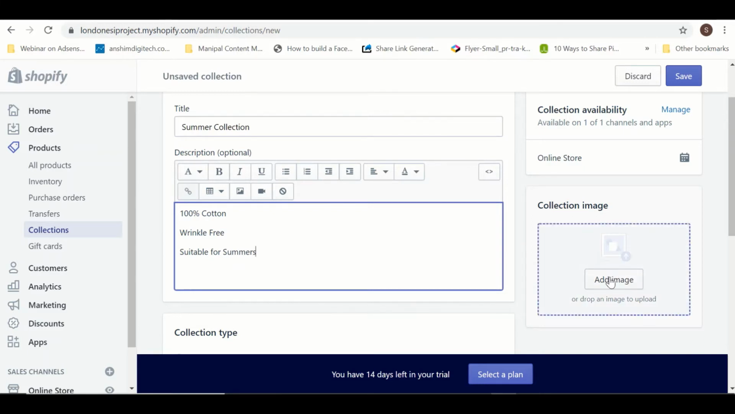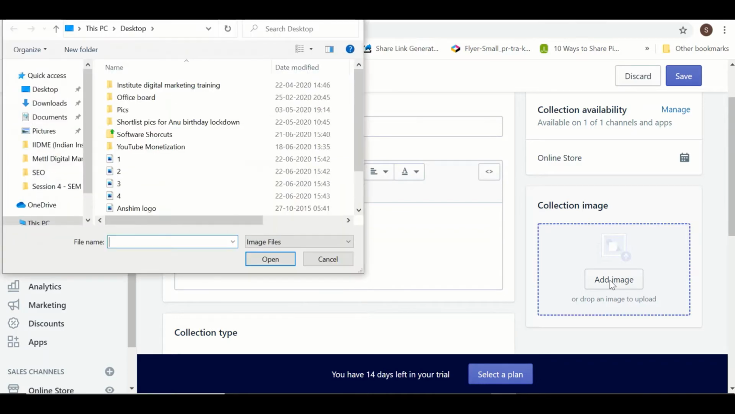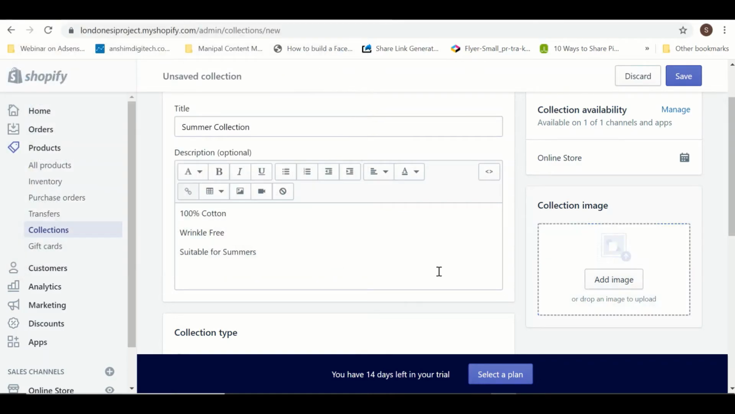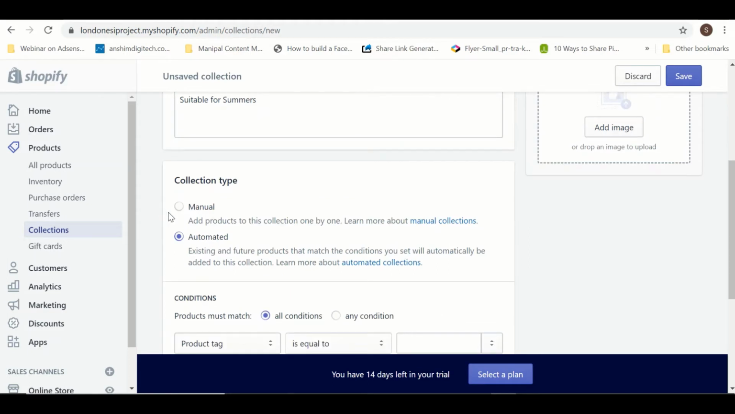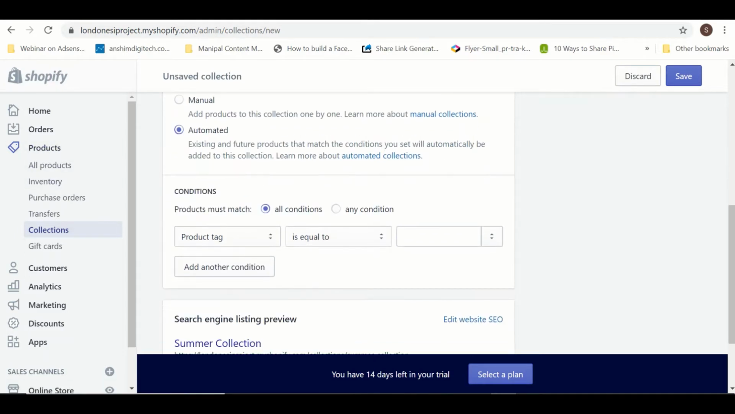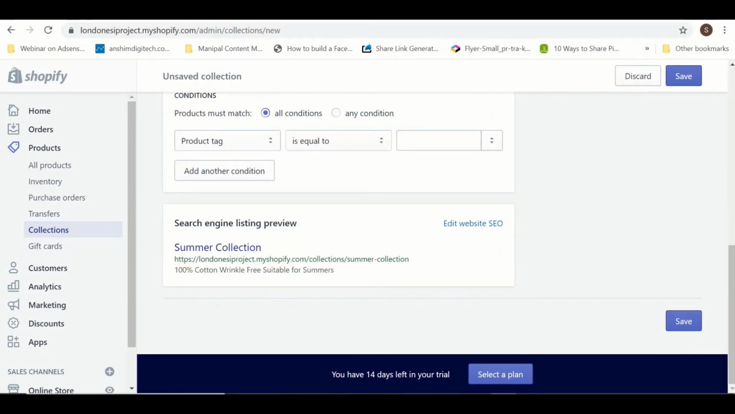And I can provide again an image for the product, right? So after providing the image, what I can select is that automatically add this with the products. So automatically it will add with the products if I have included any products. Okay, so next best thing is I can edit the website for SEO. That means I can optimize my website for SEO over here.